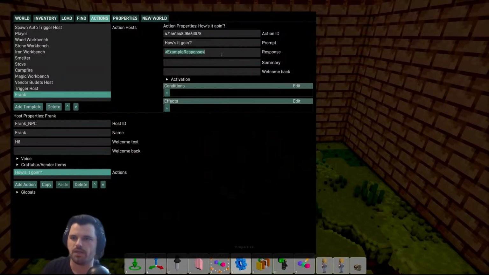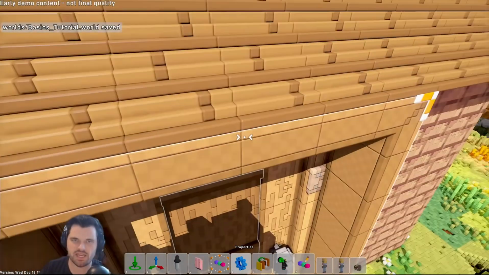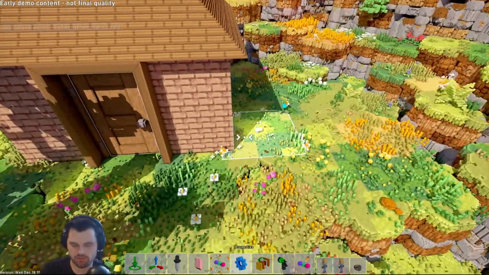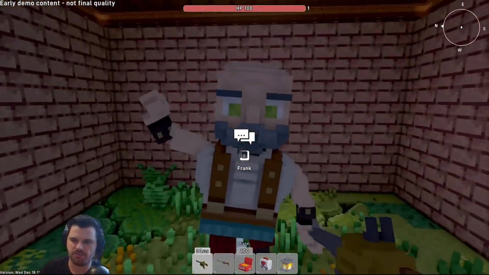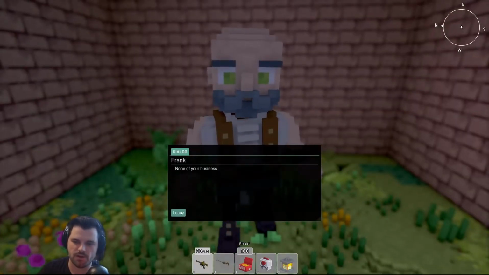All right, cool. And what is the NPC going to say? So the response would be, none of your business. All right. Can't type with the microphone. All right, cool. So I'm just going to tab out of that. I'm going to do Control S just to save. I always like saving after changing any sort of logic. And I'm going to go into play mode by pressing F10. All right, open this. Hey, Frank. I can press E. Hi, how's it going? None of your business. Okay, perfect.